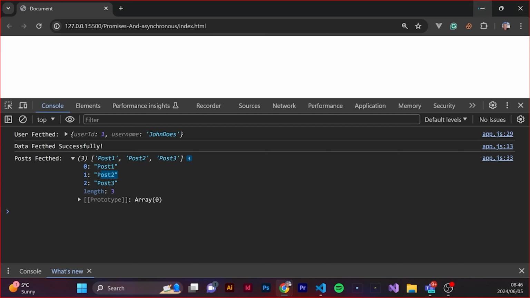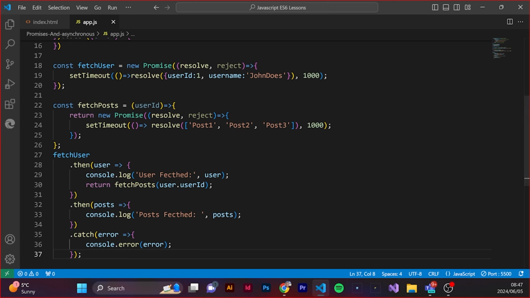All right, and then we also have asynchronous or async and await keywords. Those keywords provide a more readable and concise syntax for working with promises. An async function returns a promise, and then the await keyword is used to wait for the promise to resolve.